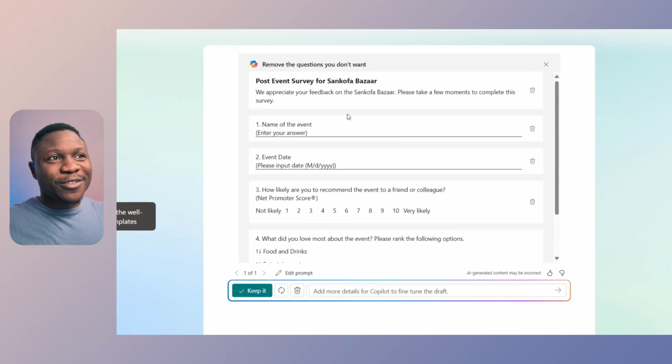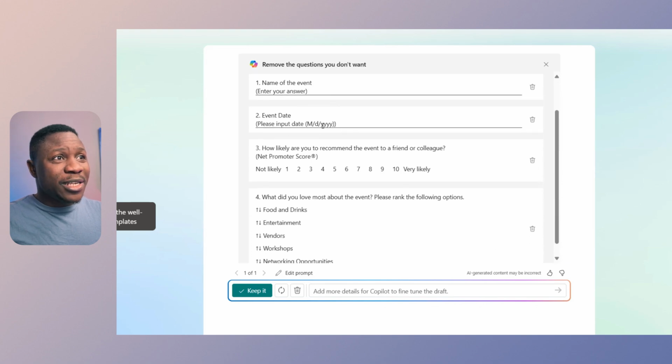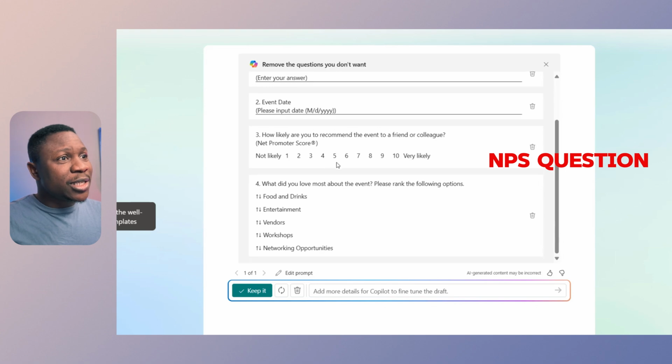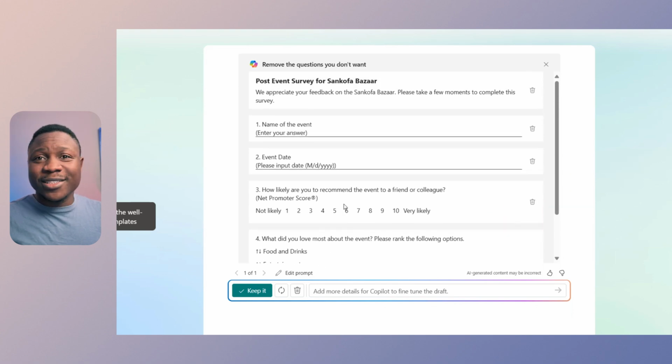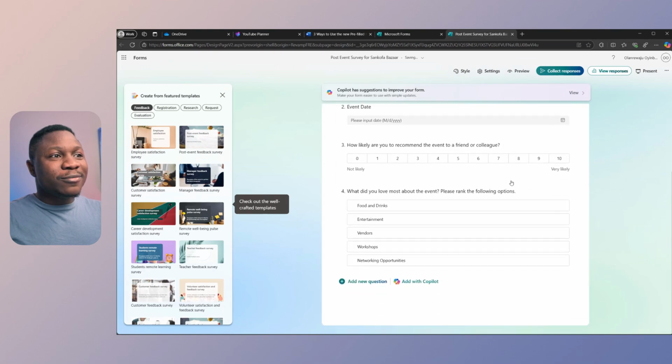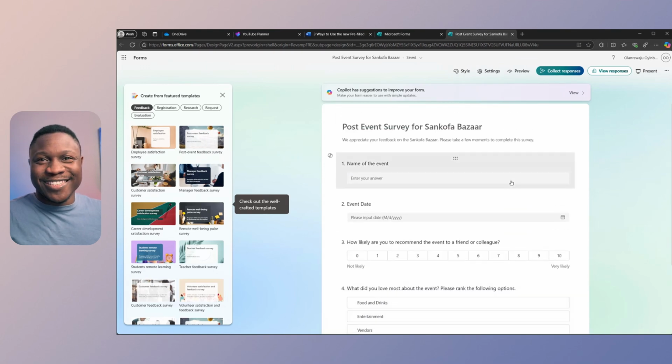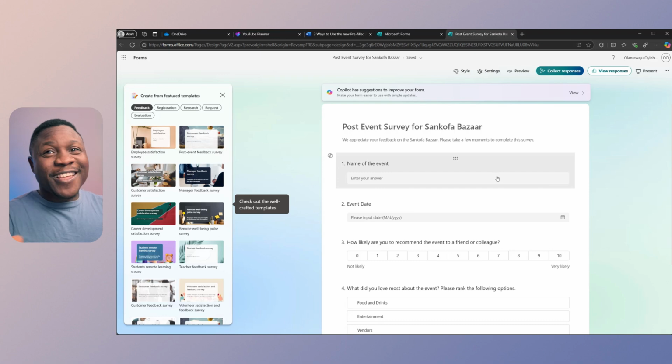Awesome. Let's check this out. We appreciate your feedback on the Sankofa Bazaar. Please take a few moments to complete this survey. Name of event. Yes, I want that. Event date. How likely are you to recommend this event? Yeah, Likert scale. Good. What did you love most about the event? Rank 1, 2, 3, 4. I think this is cool. I'm okay with this. So let's keep this. Wow. This is exactly what I want. Isn't it amazing? Thanks to Copilot.